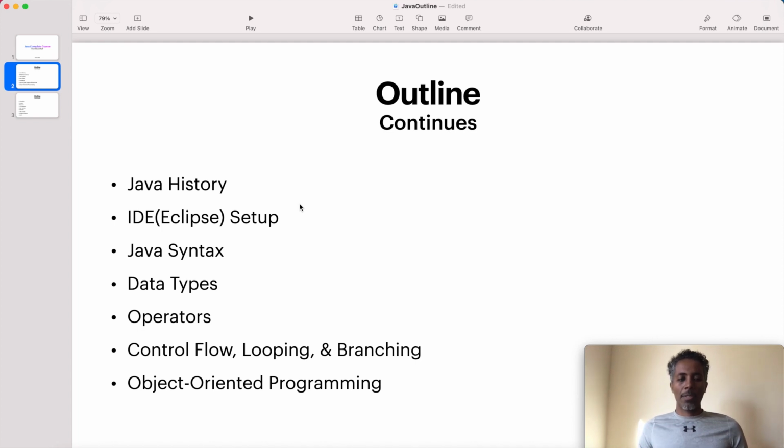And then we will talk about object-oriented programming. There are two types of programs, procedural or functional programs and object-oriented programs. Many programming languages use object-oriented programming, and object-oriented programming is very popular and very important. And Java is one of the object-oriented programming languages, and we will talk about object-oriented programming.